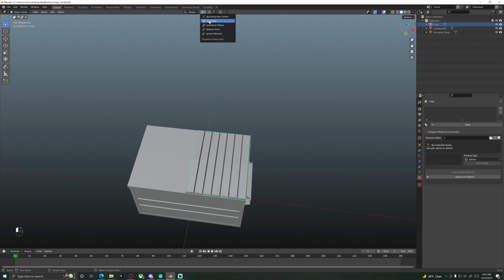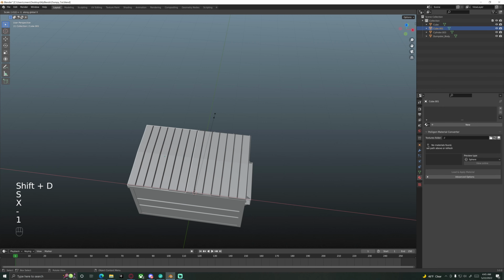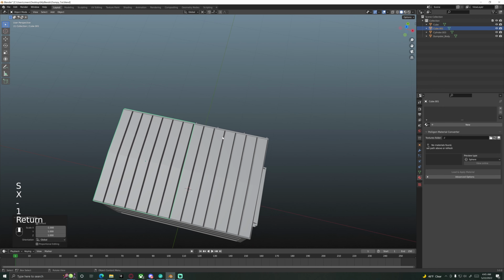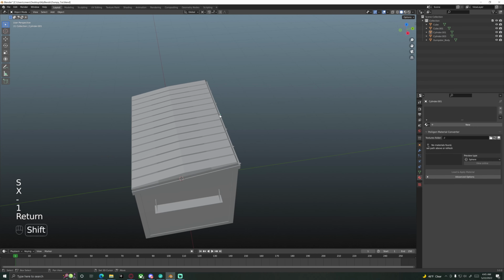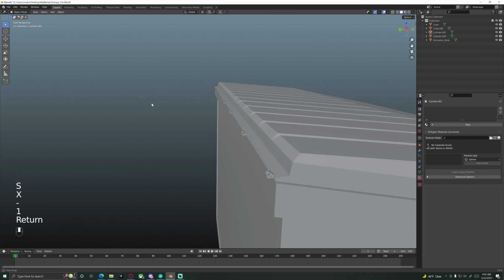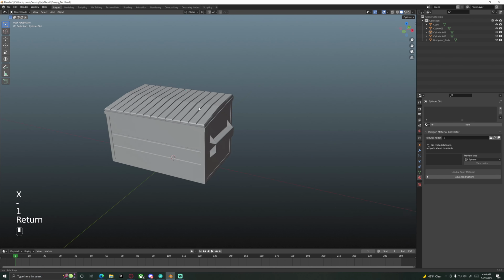We'll come up here to the top and select 3D cursor for our transform pivot point. We'll hit Shift D, scale, right? S to scale, X -1, hit enter. Then do the same thing for these little hinge pieces that we made. Shift D, scale, X -1, enter. Perfect. Nice. That looks good. I like it.